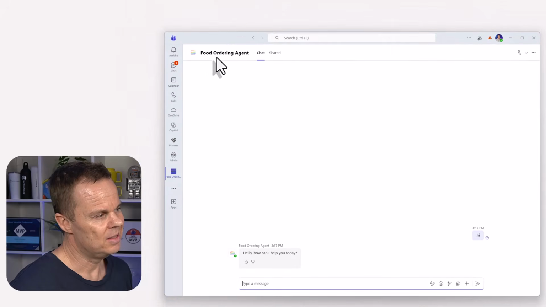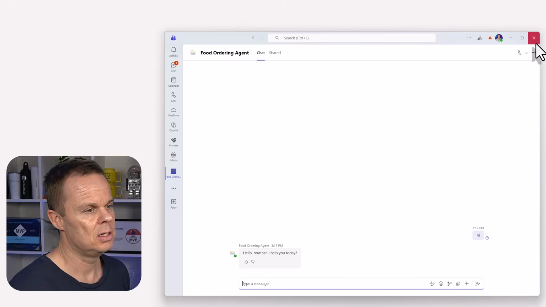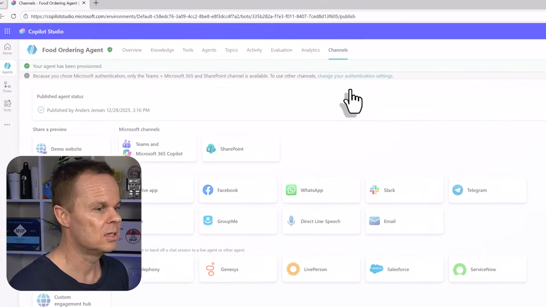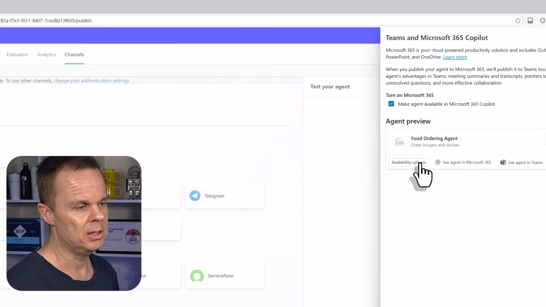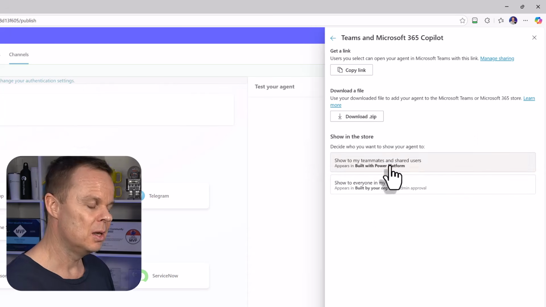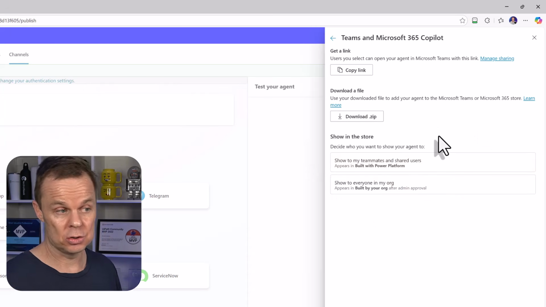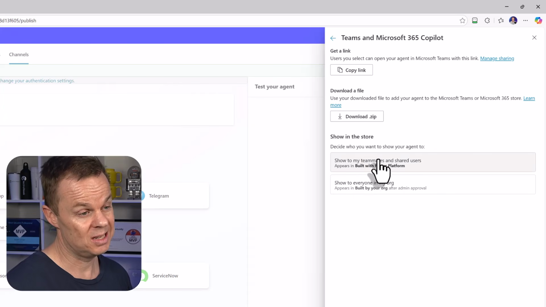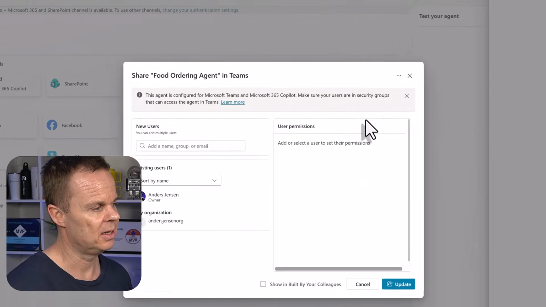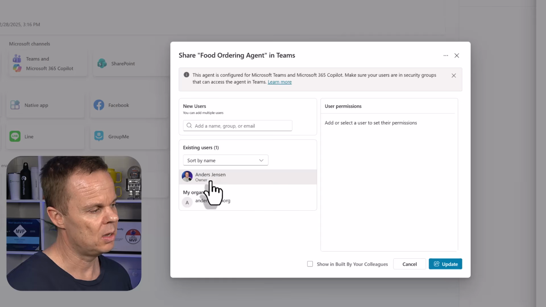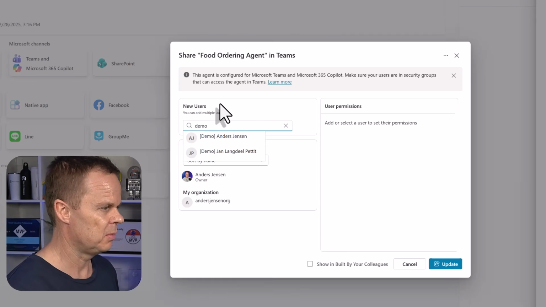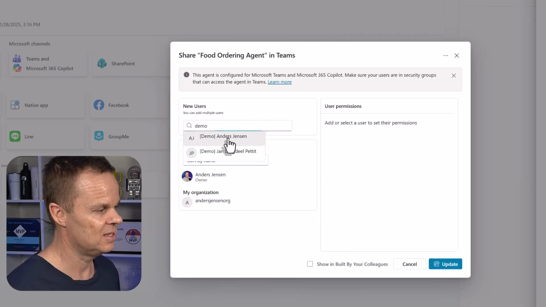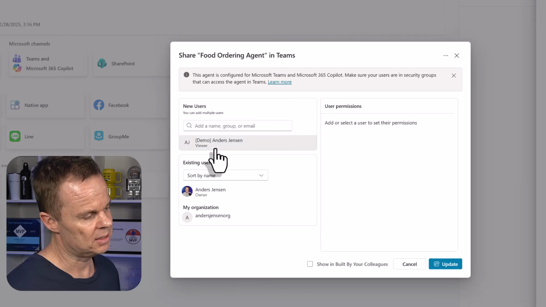So I want this agent to appear here in the apps built by your organization. So let's go solve that. Let me close this and we're back here. Now the trick is to go into availability options, because here we can make our agent appear in the store. I can show it to specific teammates and shared users. If I click this, you will see right now I'm the owner. I can choose to add new users. For example, I can say the demo account of myself.